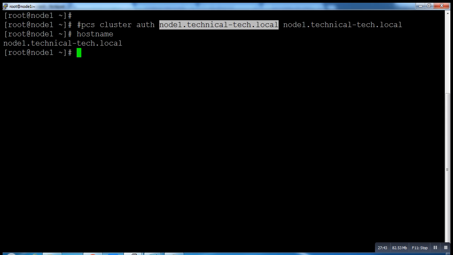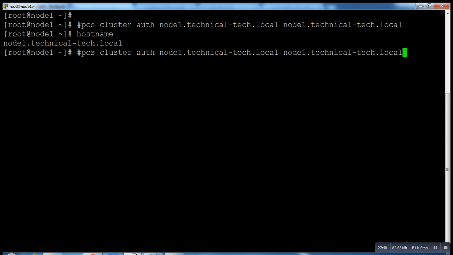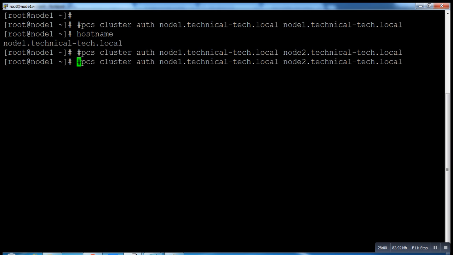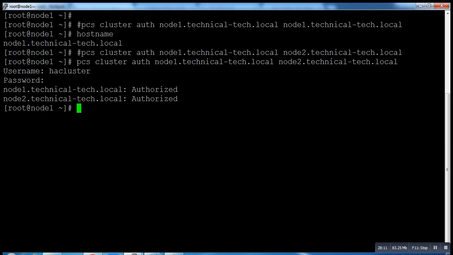I believe we did not make any mistake. technical-tag.local, and yeah, let me type here node 2. Okay, oh, it will not work. Yeah, it's asking me for username and password. My username is hacluster. Wow, authorized. So we ran this command. Now we have added both our nodes to a cluster.